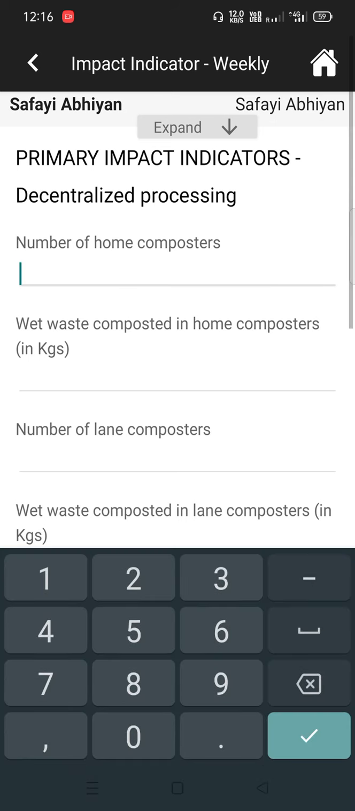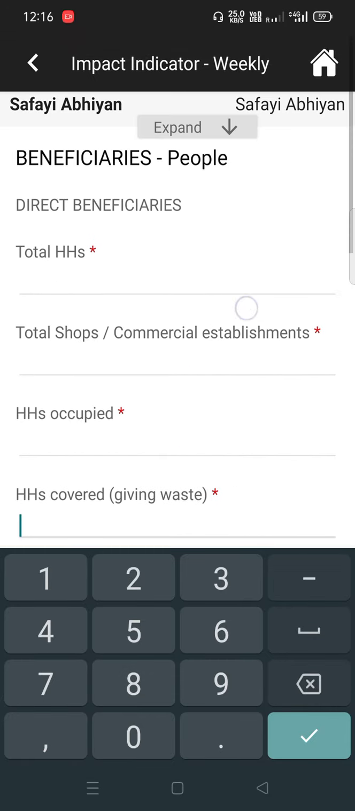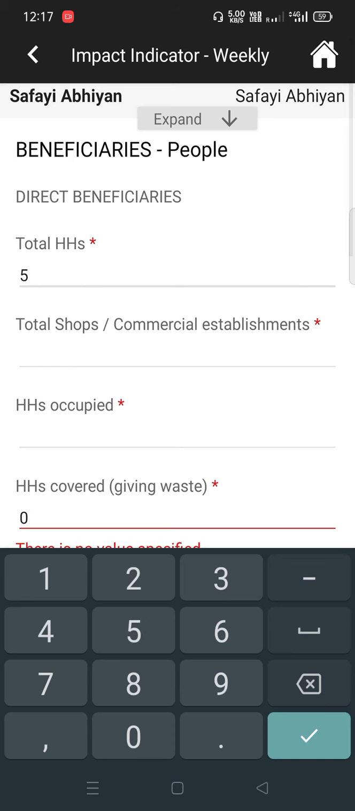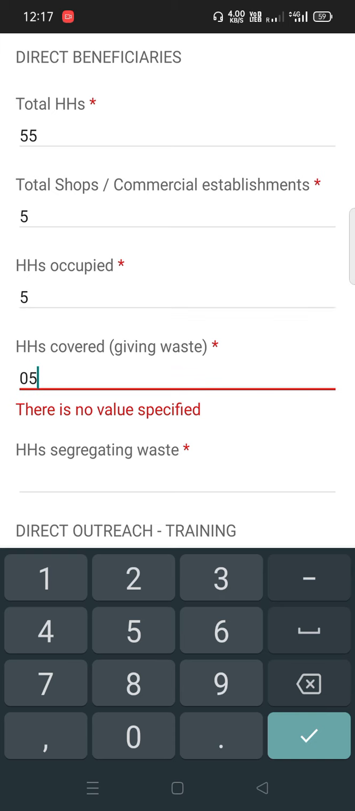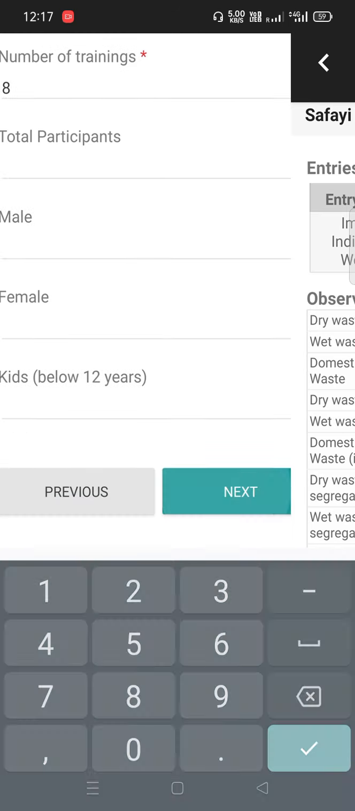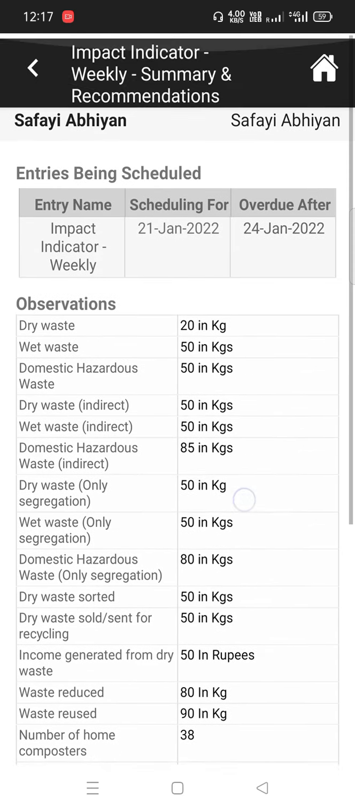Next, on the next page, it will ask about the primary impact indicator, decentralized processing, number of home composters. This we will fill as per the data available with us. And then on the next page, beneficiaries, people, total household, total shops, total household occupied, total household covered. This is the last page of our entry.